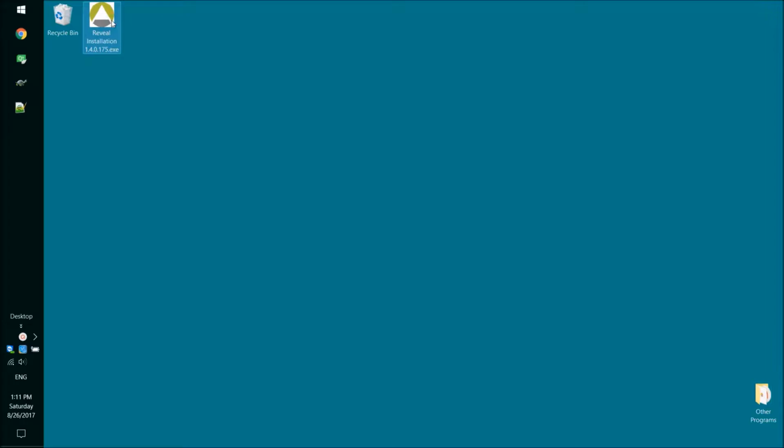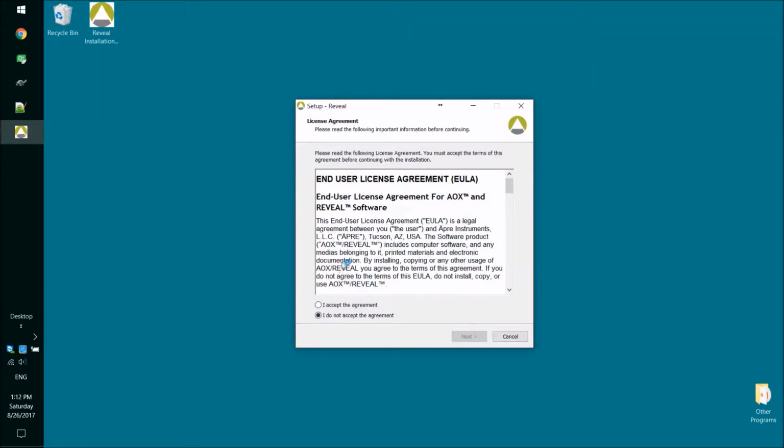Now we will go through the installation process step by step. First, you are presented with the End User License Agreement. Please read carefully and accept if you agree to its terms and conditions.